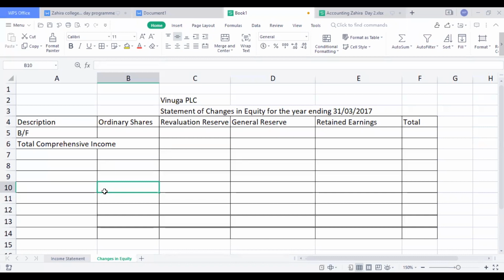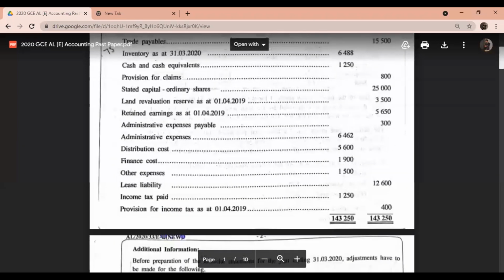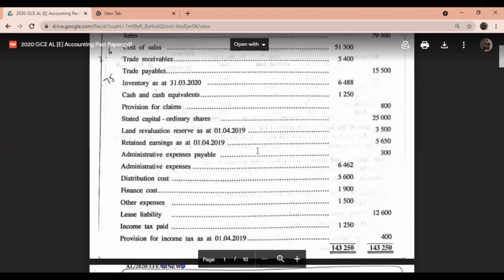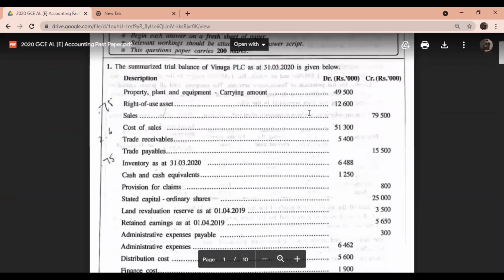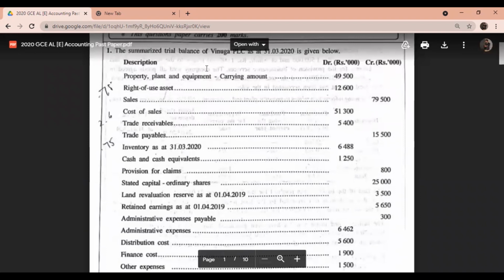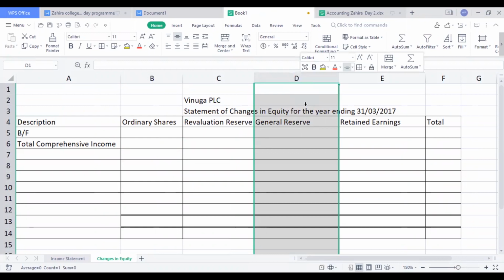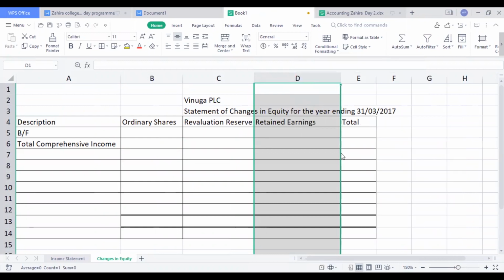I'll move on to the question. Let me see what they have given on change in equity. In the trial balance, they have given retained earnings. Yes. They have given stated capital, ordinary shares, and the revaluation, so general reserve is not given. So I'll have a look at what I have been shared. In this sum, there's no general reserve, guys. I just noticed that now, so I'm going to delete this column. So you have ordinary shares, revaluation reserves, and retained earnings in the sum.